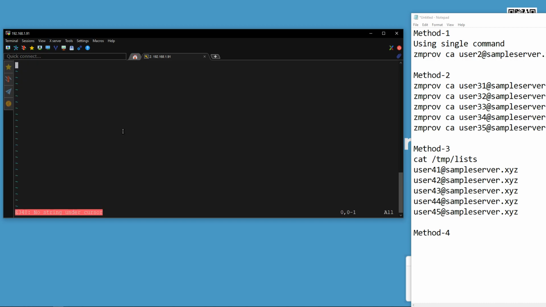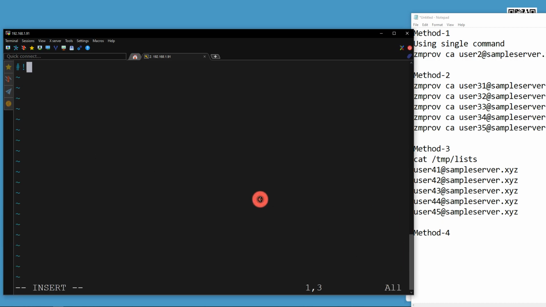Now what I'm going to do is, I can use either echo or banner, but I'm going to stick with echo. Echo preparing script for user accounts. It's just a description that will be displayed during the execution of the script.